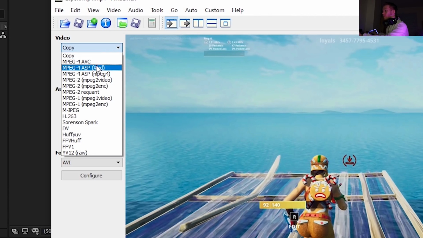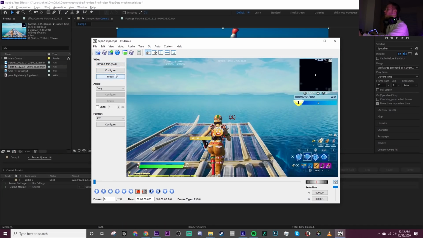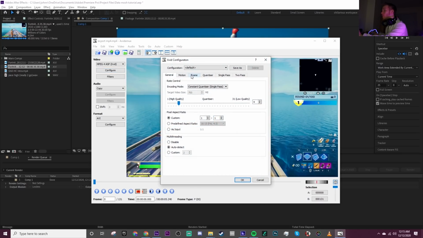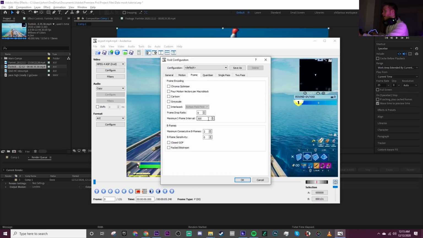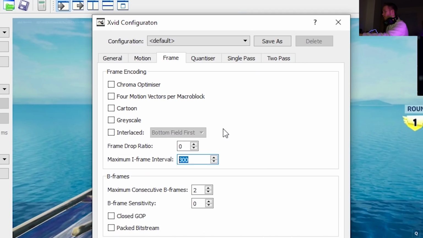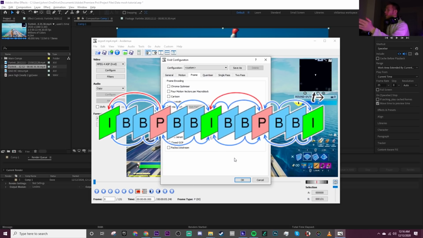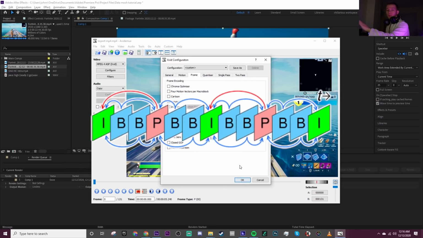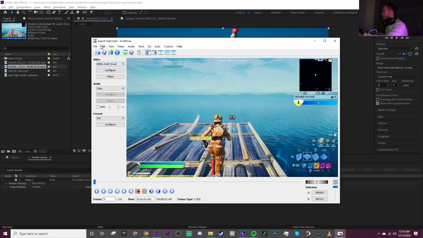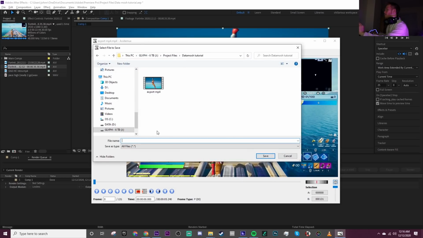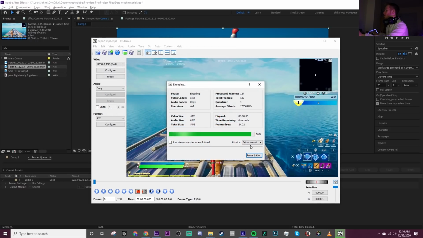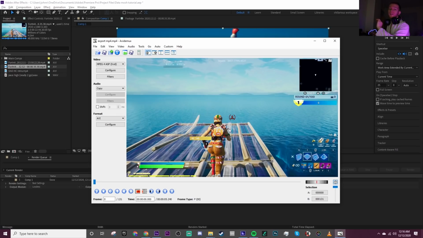We'll turn this from copy to MPEG4 ASP (xvid). And then we'll go to configure here and go to the frame tab. And this I-frame interval, delete that 300, hold 9 down, and turn it up to all 9s. I-frames are basically the frames where the pixels transition into like a new clip, so it's super important that you do that. Click OK, that should be good. So we will save that. In my data mosh folder, I'm going to name this mosh1 and just click save. Awesome, okay, so that is saved.